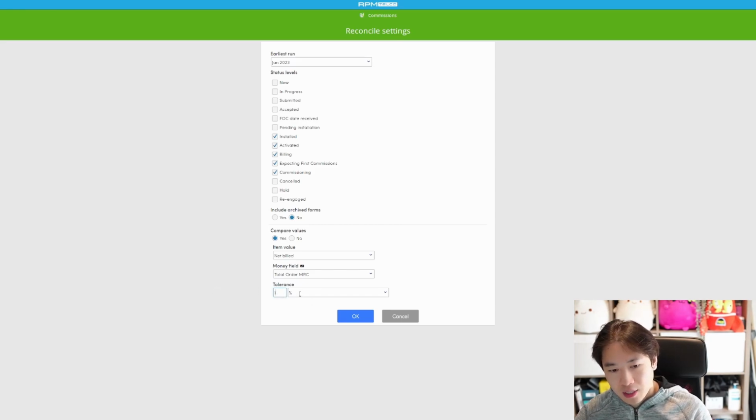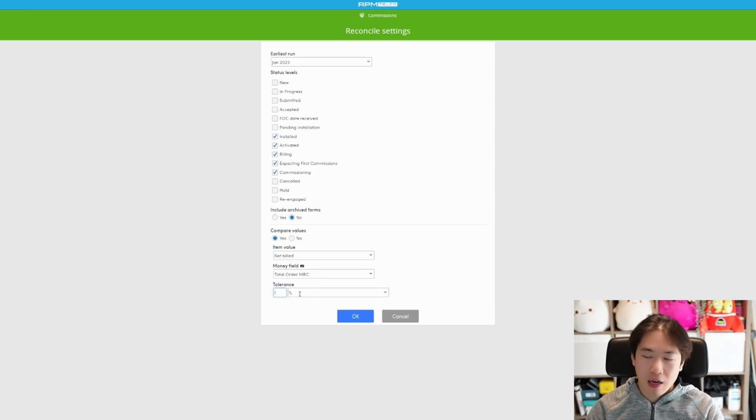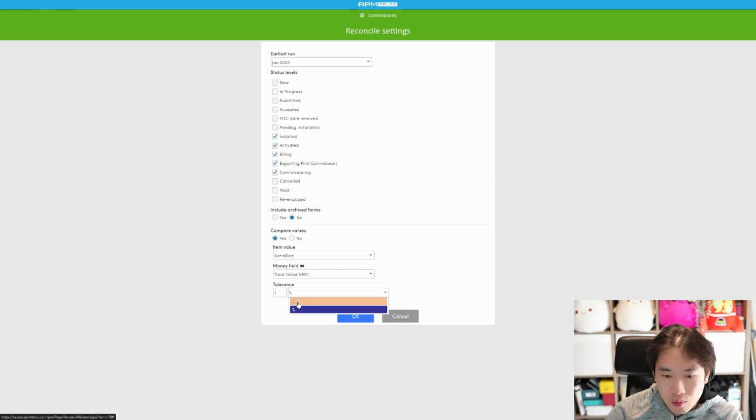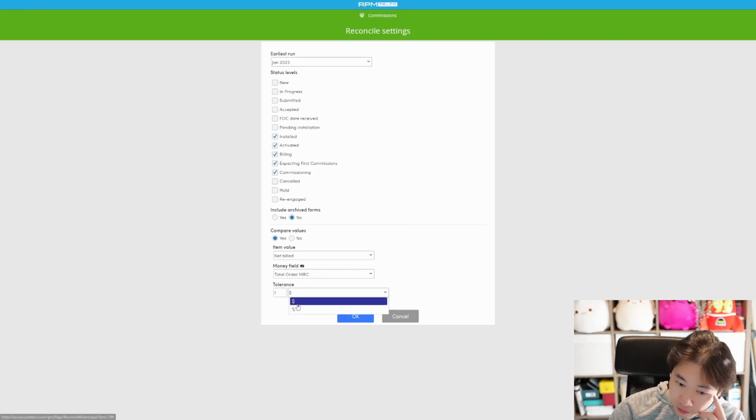So 1% tolerance just means that if I'm expecting $1,000 and it's $10 off, like I'm getting 990, don't worry about it. Just tell me it's correct. It's totally fine. Maybe a rounding error, for an example. But 1% of like 100,000 is a lot of money, right? So you want to say, oh, I want a tolerance of anything that's $1. You can set it to a dollar value.